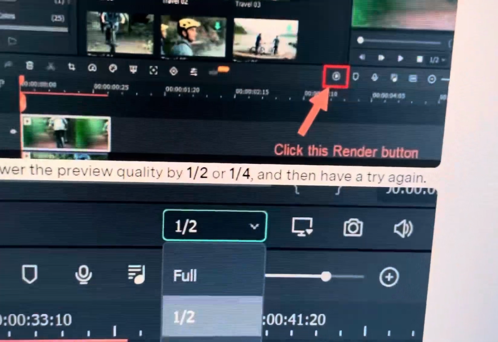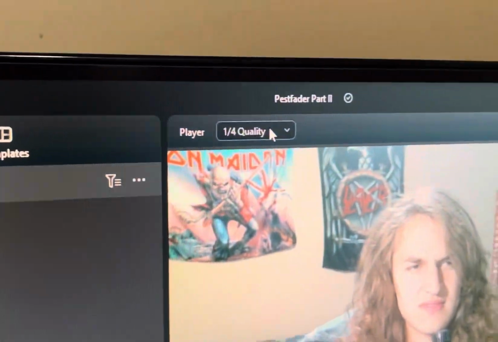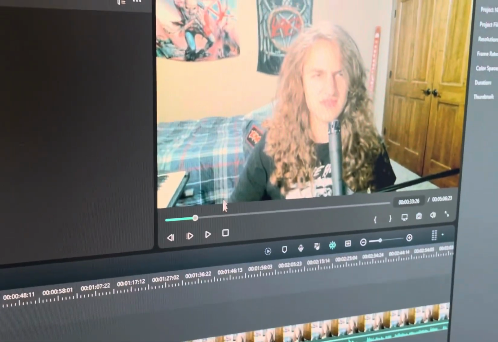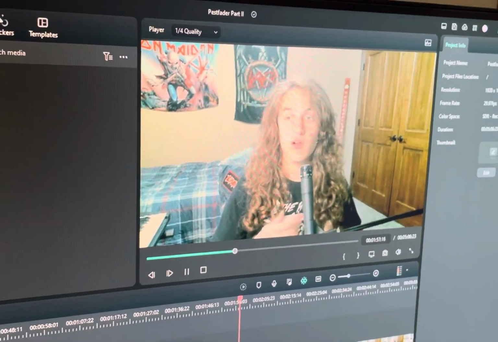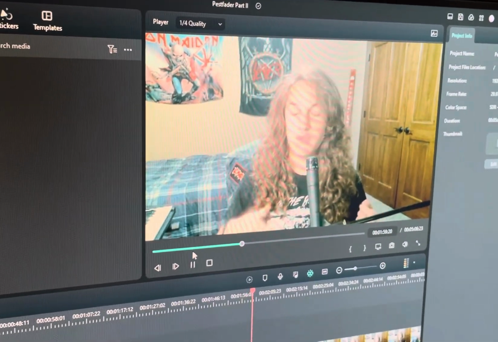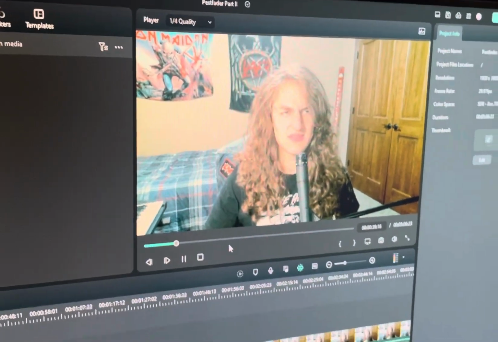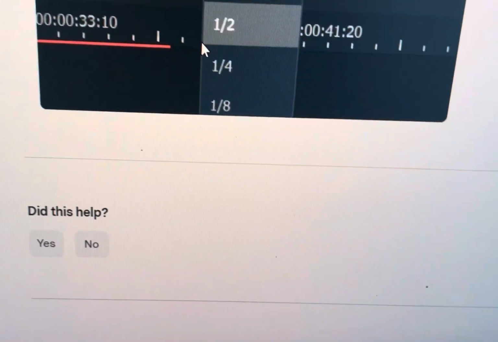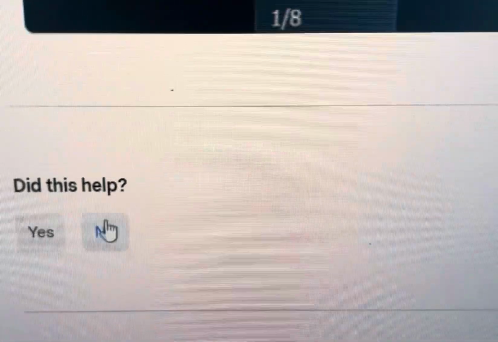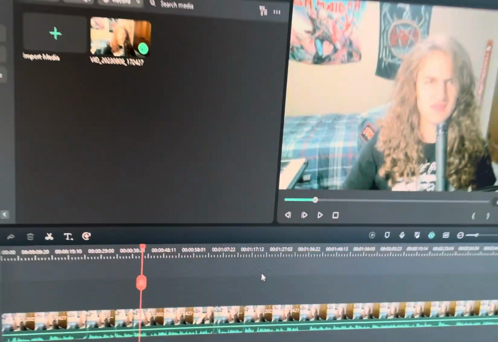Lower the preview quality by 1/2 or 1/4 and then try again. I lower it all the way down to quarter quality and it doesn't work. It still doesn't work. And it works at other parts, but it's this one specific part where it's stuck on my stupid face. And I can't get it to work. And then I go to the third part. Did this help? No, it didn't help. And so now, gosh, I feel like I'm going crazy.